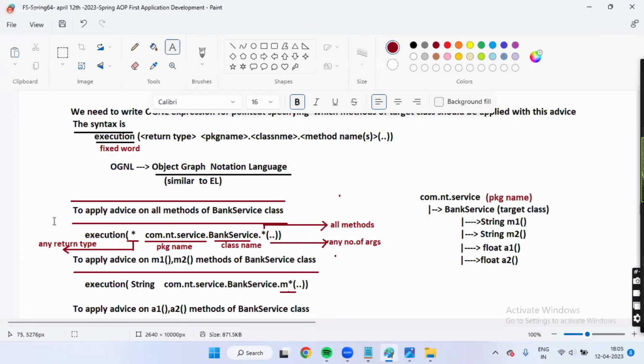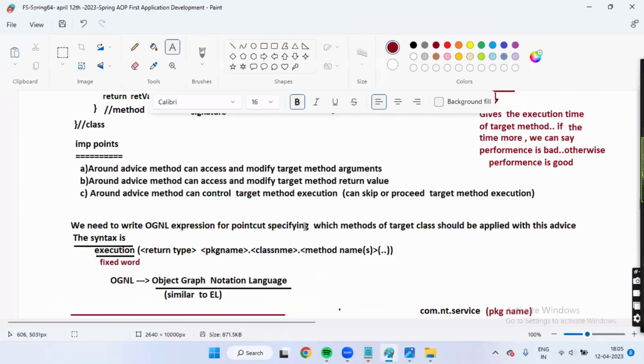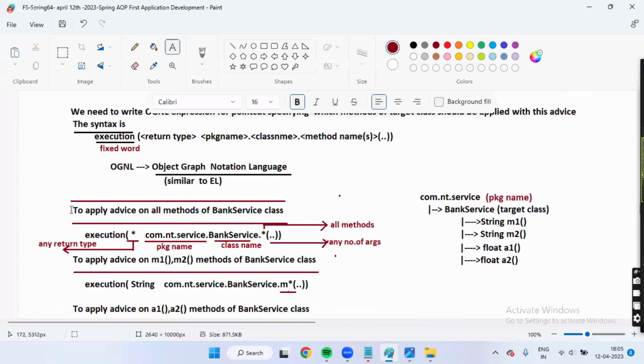Suppose I want to apply whatever advice I develop on all the methods of the target class. Tell me. Execution. See, some methods have return type string, some have return type float. Star means any return type. The com.nt.service package is located, the BankService class is located, star for all methods, and two dots for any number of arguments.